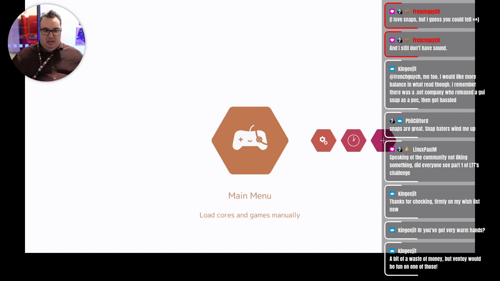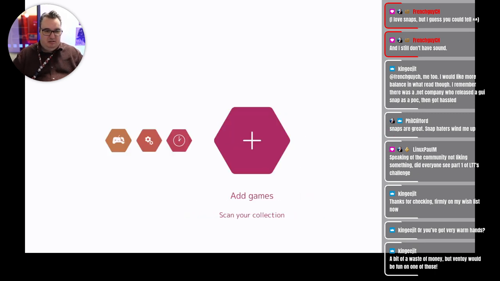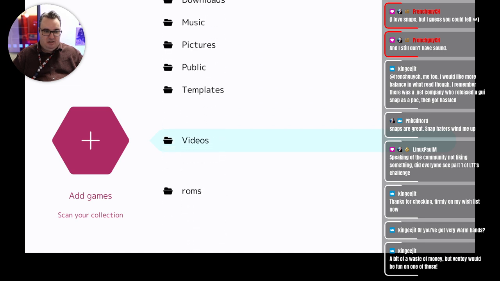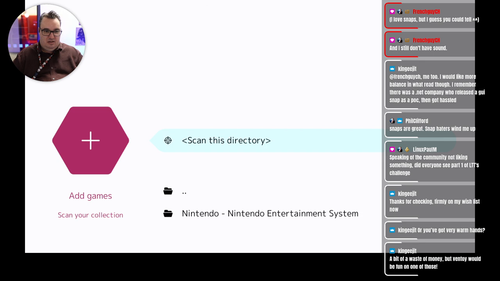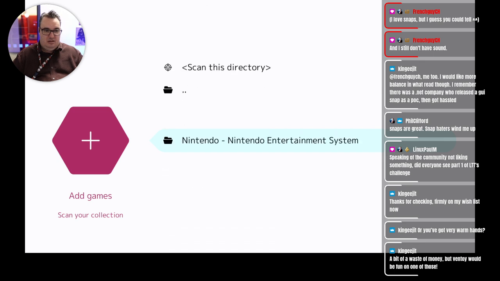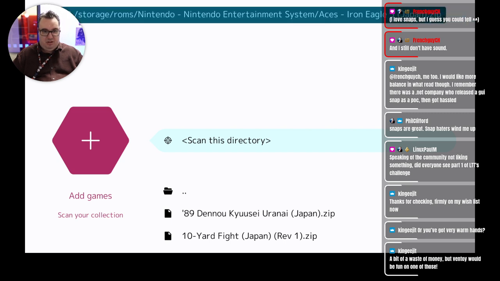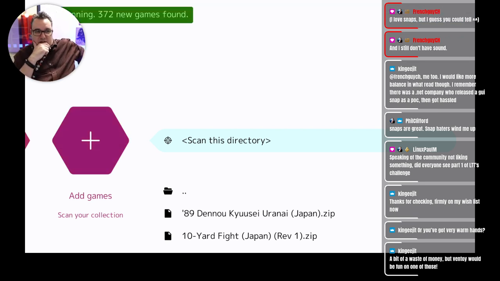So picking up my controller, I can add games, scan your collection, scan this directory. Scan this directory. Right, it's off. There we go. So I wonder what this will do exactly. So it's running through them all. It found 372 new games. Well, that's pretty good.